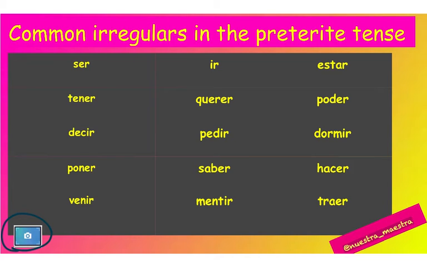If I want to say I was a teacher, yo fui maestra. Let's change the color on this. Yo fui maestra. If I want to use tener in the preterite tense, yo tuve, tú tuviste, él tuvo. Decir, yo dije. Poner, yo puse. Venir, yo vine. For the rest, you should look them up so that you understand how to conjugate these. But these are irregulars. These do not have accents, okay? And these must be memorized.